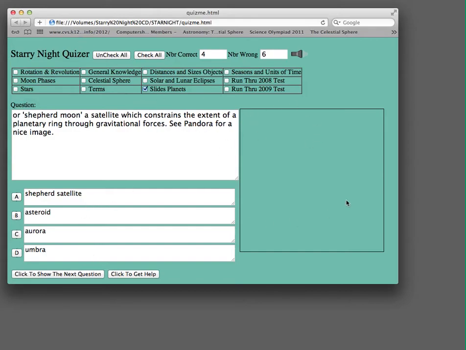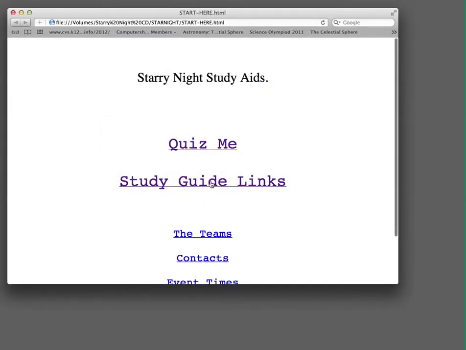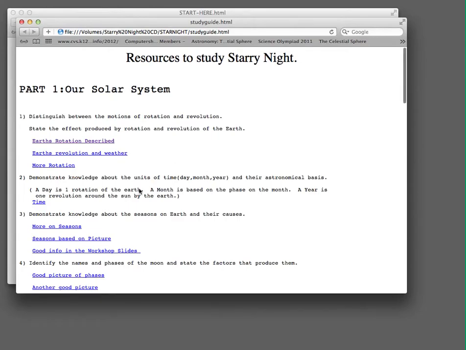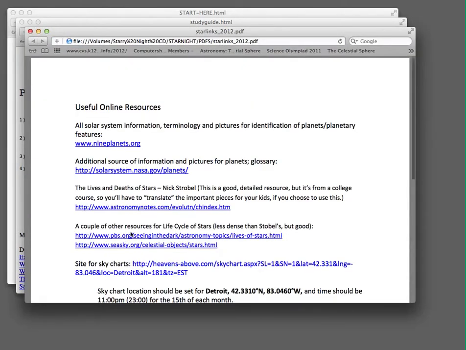Now for the pictures, where you can actually go see where they originate from so you can study them. Back on the CD itself, if you click the Start Here HTML, it's got the study guide links, and there are 2 websites where this comes from. You don't have to go this route to get there, but I'll just show it to you so you know how you can get there. It's 9planets.org and the Solar System NASA Gov Planets, and I'll show you both of them. This is where the pictures come from.